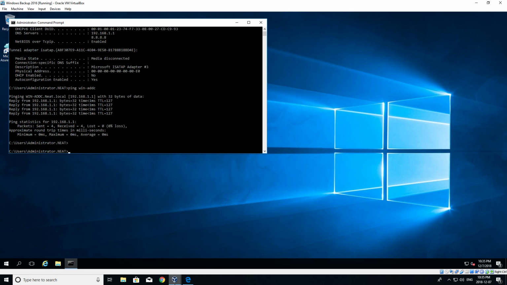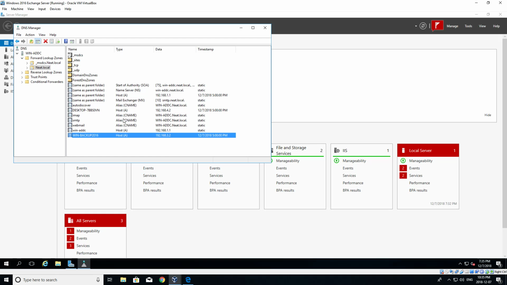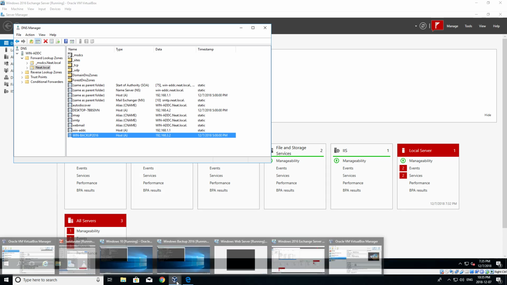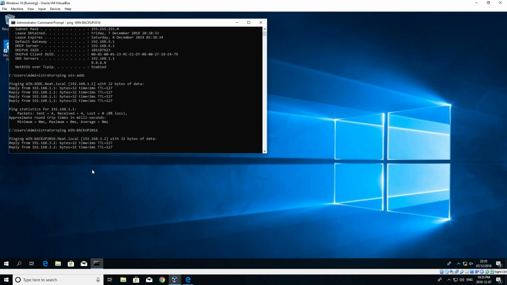My final test to show that the DNS is working properly is to ping my backup server from my Windows 10 node. So this is the name of the backup server, and that's its relative IP address. And there we are.